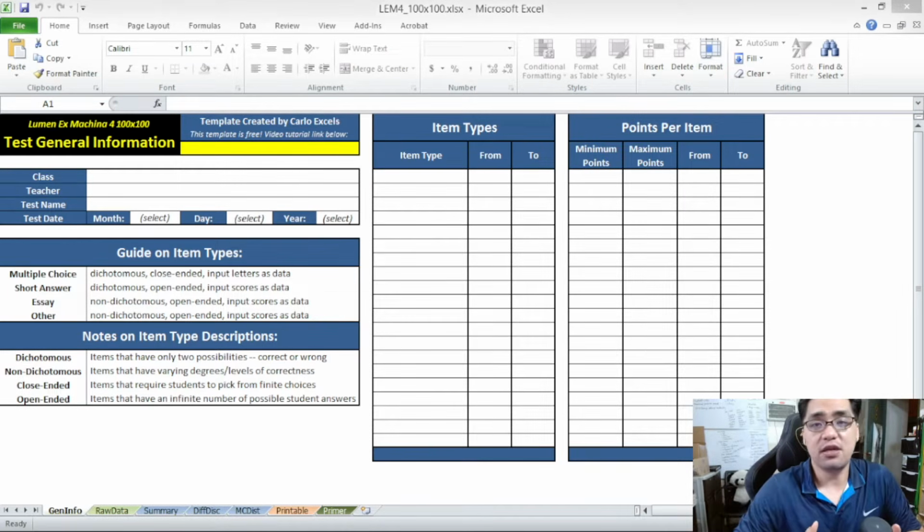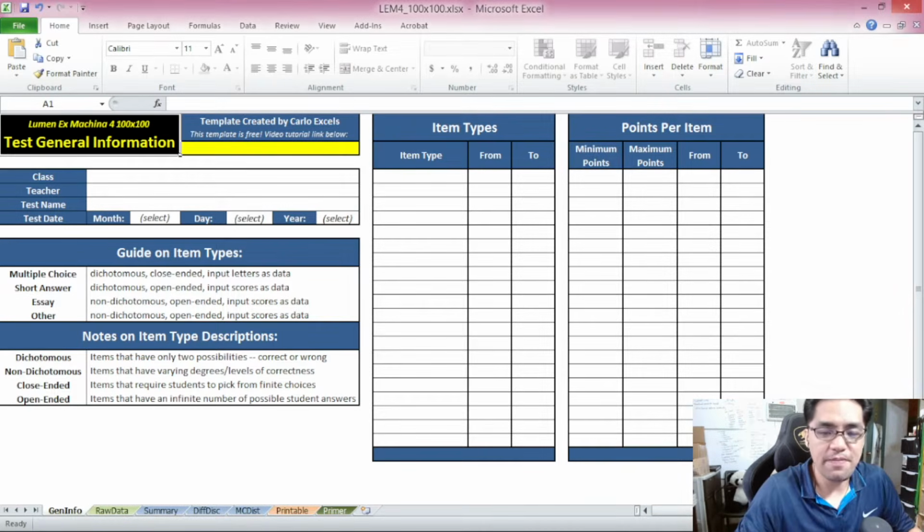For this particular instructional video, I'm going to use the 100 by 100 version of the template. You don't have to worry. For those who want to use the 500 by 200 version of the template, the 100 by 100 and 500 by 200 work exactly the same. Don't worry.